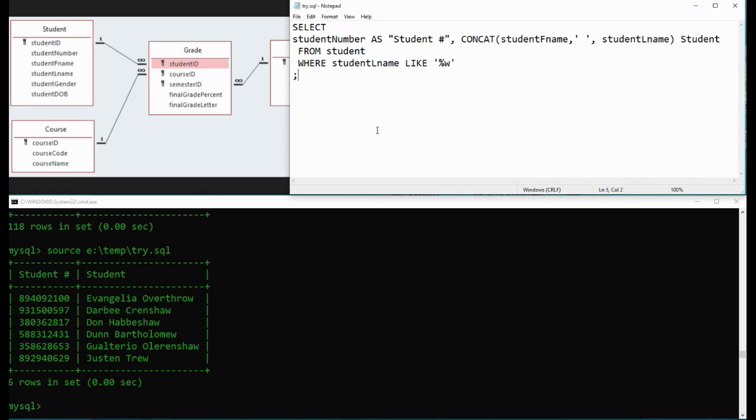Okay, another wildcard is the underscore. So if I typed in something like this, underscore W percent, an underscore represents a single character, whereas the percent represented any number of characters. So this says, show me all the people whose last name has a W as the second character in their last name. The first character, I don't care what the character is, but the second character has to be a W, and I don't care how many characters come after that.